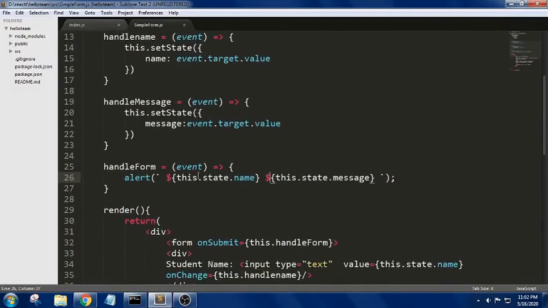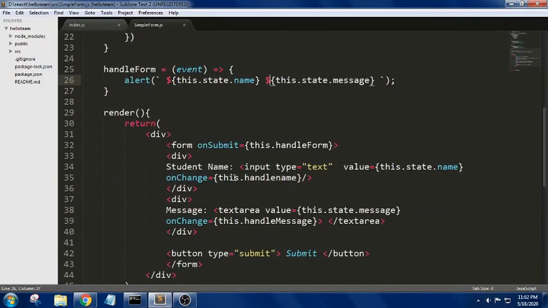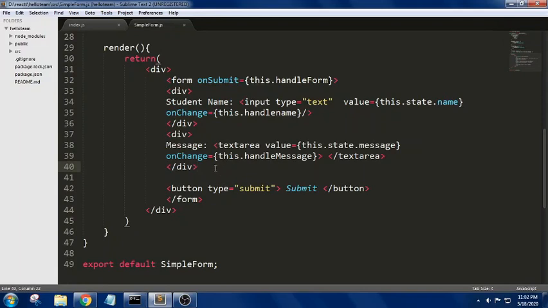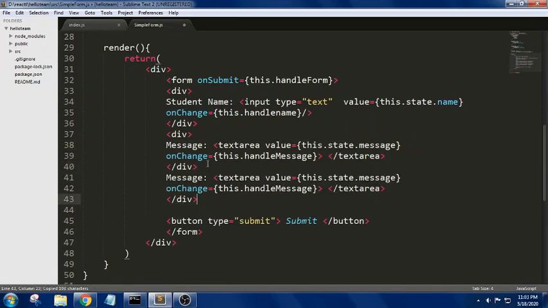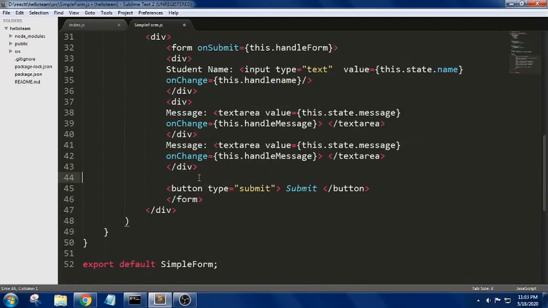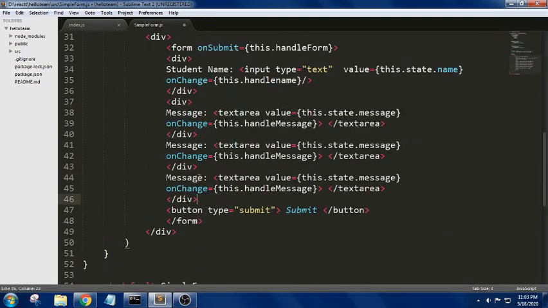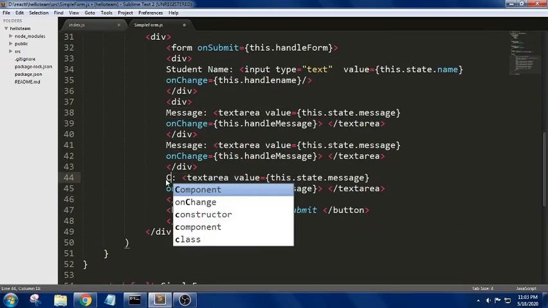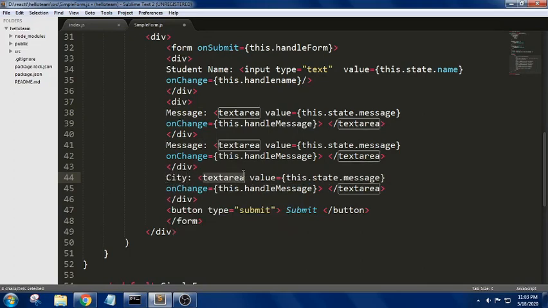Now for example, if I want to add one more input field, as a select area, where based upon the city it will try to select. So can I add the same snippet? Yes, Control C. First we will add the HTML part, as we have discussed. Next one the component state and the onChange. Now in this we will write the city here, in this select tag.